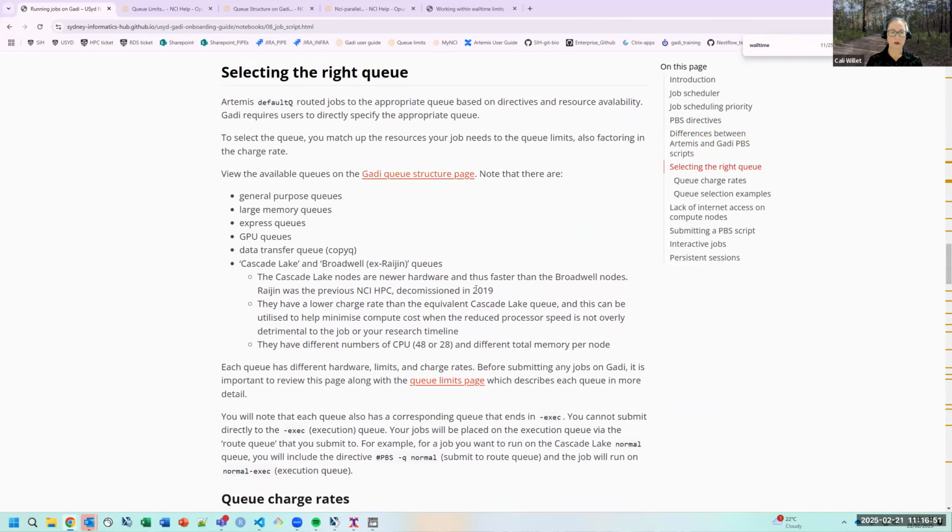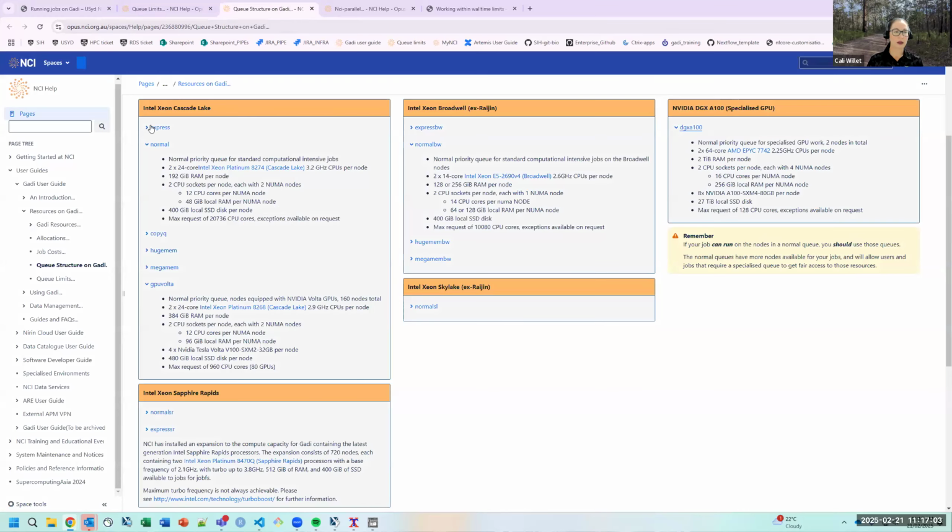So now going on to selecting the right queue, we did have a look at that already. I'll just mention something I glossed over before, which was the Cascade Lake queues versus the Broadwell queues. Cascade Lake are newer, so these were purchased for Gadi. The Broadwell queues are from the previous decommissioned HPC called Raijin. So they're older. Because they're older, they're a little bit slower, but they do have some advantages.